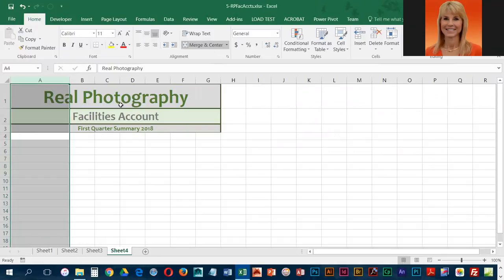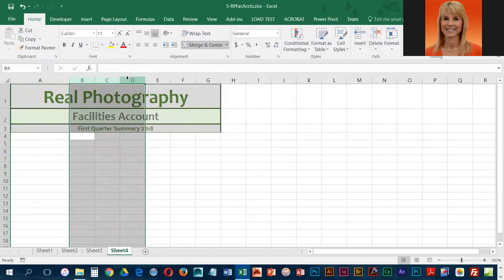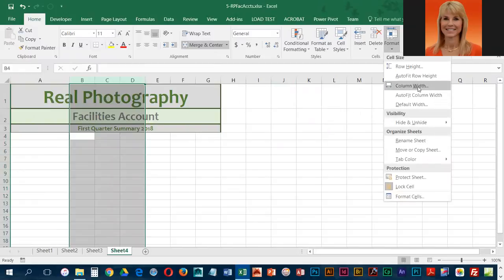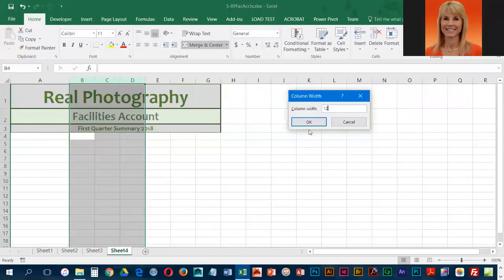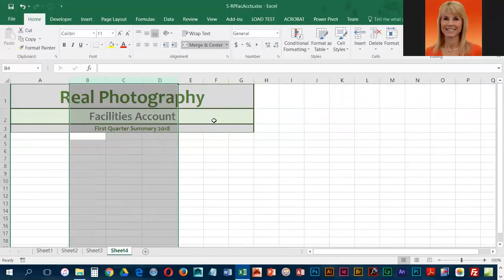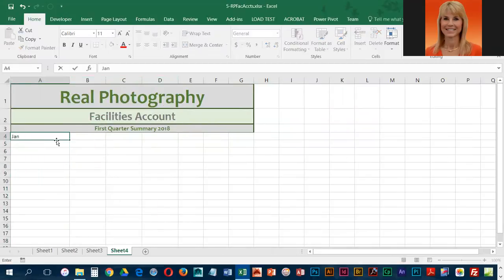And for B, C, and D, I'm going to highlight starting on the letter B. I'm going to drag across C and D. For those 3 columns, we want 12. So I'm going to go to Format, Column Width, and I'm just going to key in 12. And it'll change the width of each of those columns. Then in B4, I'm going to key in January. And whoops, B4. Try that again. B4, we have January. C4, February. And D4 is March.